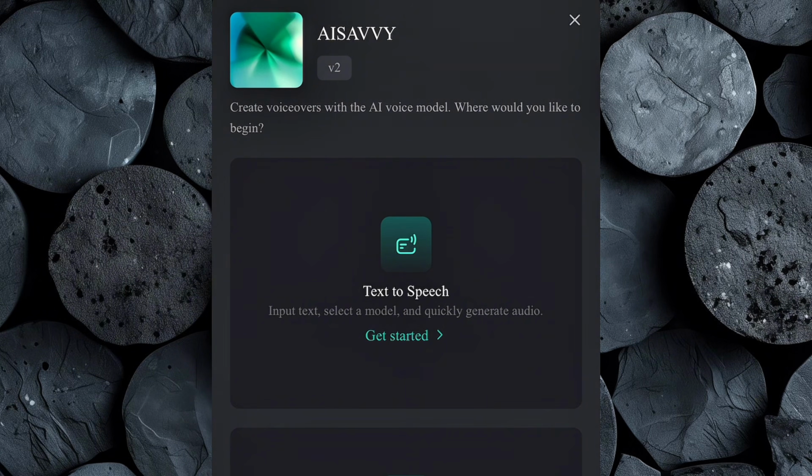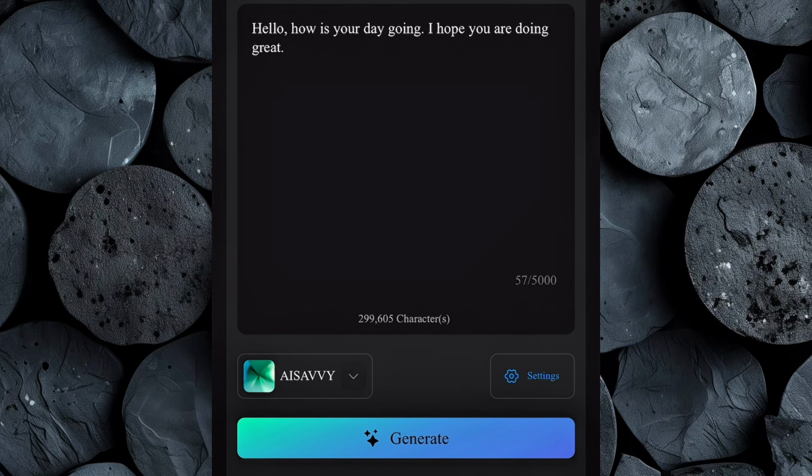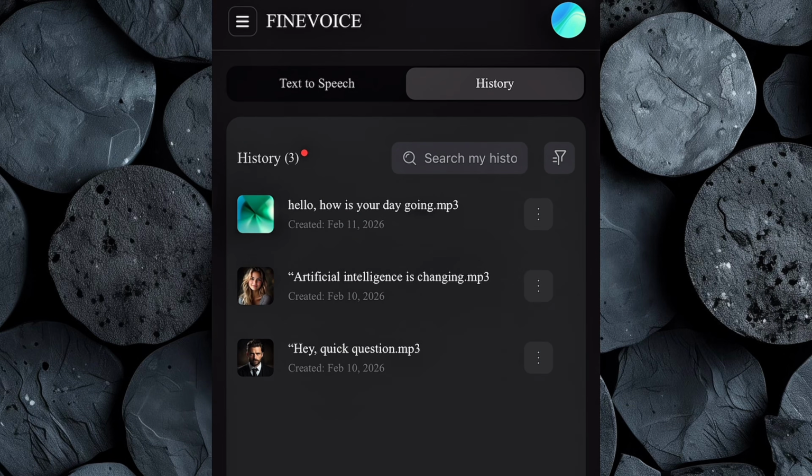Click on the clone, then select text-to-speech, input a sentence or script you want your cloned voice to speak, and make sure the new AI voice clone is selected. Click Generate, and within seconds, FineVoice produces a highly realistic voiceover that perfectly replicates the original voice. Preview it.